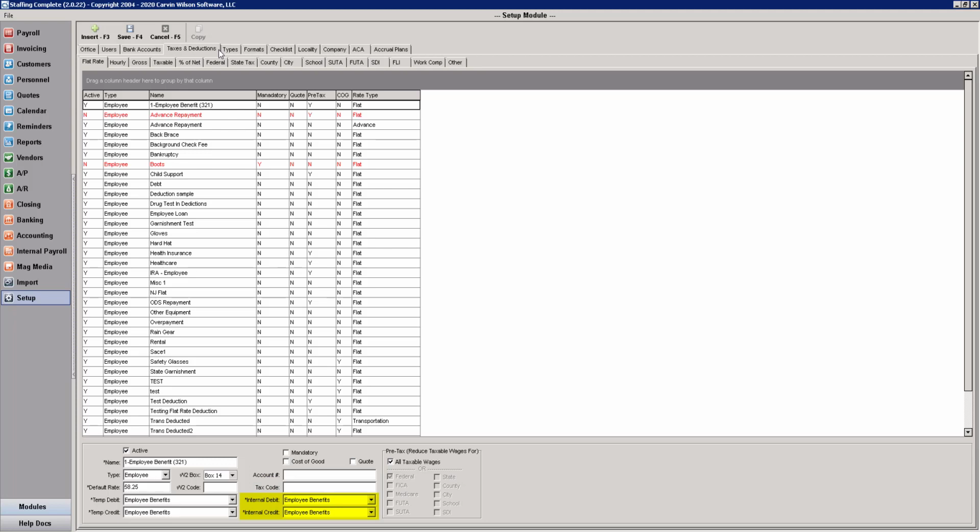The internal debit and credit fields specify the chart of accounts that will be used and are referenced on reports and in the closing module for items paid through the internal payroll module. These are generally staff working for your company.